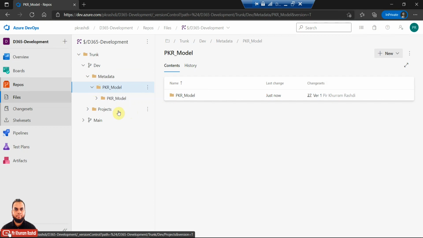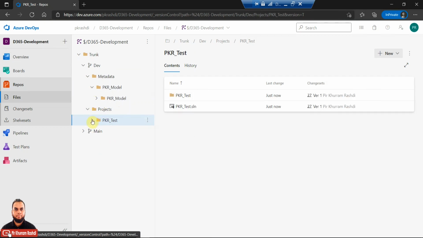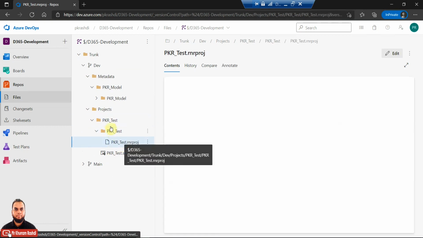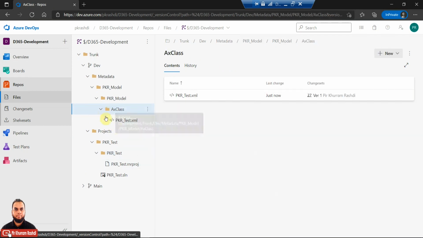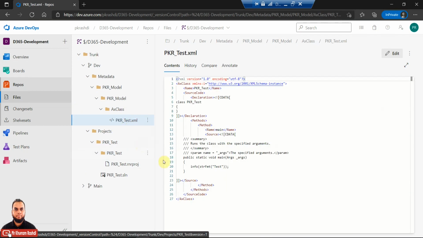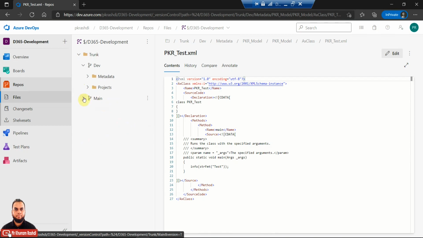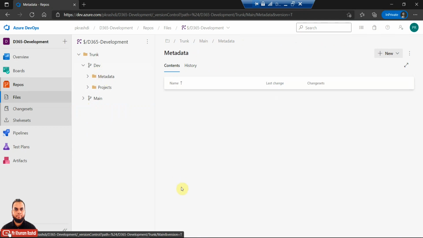You can see now the model is there, and within the project there is a project which is containing the solution and the project itself. So the model is also containing the artifacts, that is the XML file, that is in the metadata folder, and the solution and the project are in the project folder. As soon as we have checked in our changes, those are committed to the dev branch.